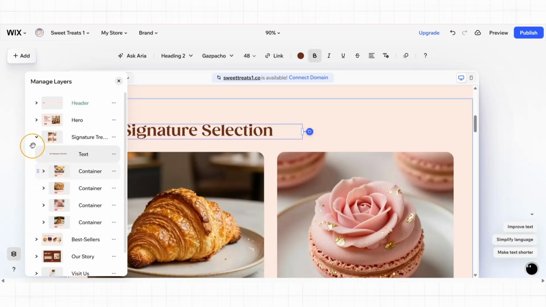The element at the top will be the one at the very front, and the element at the bottom will be at the very back, just for your reference. So go ahead and arrange your sections and elements however you want to.